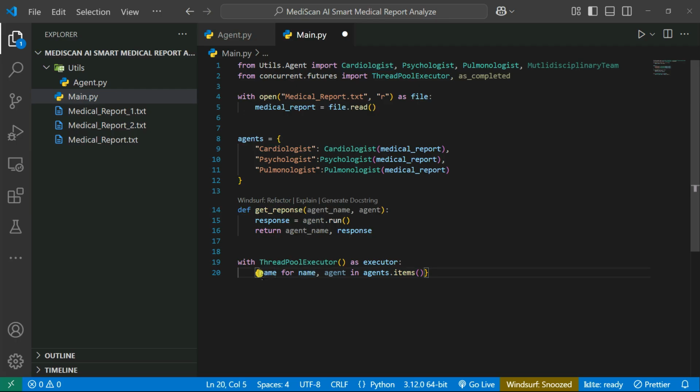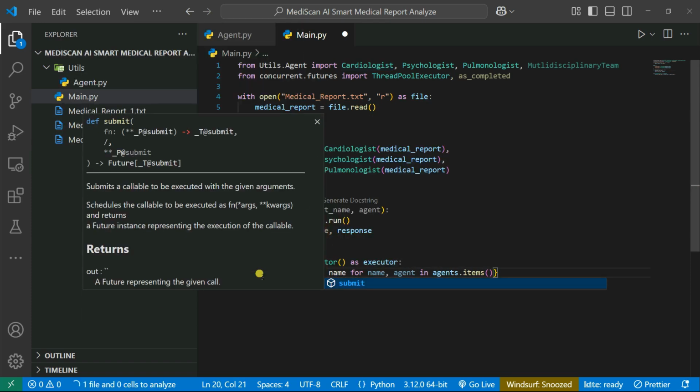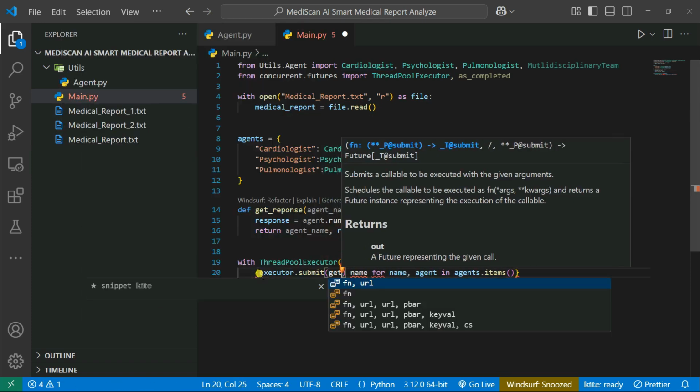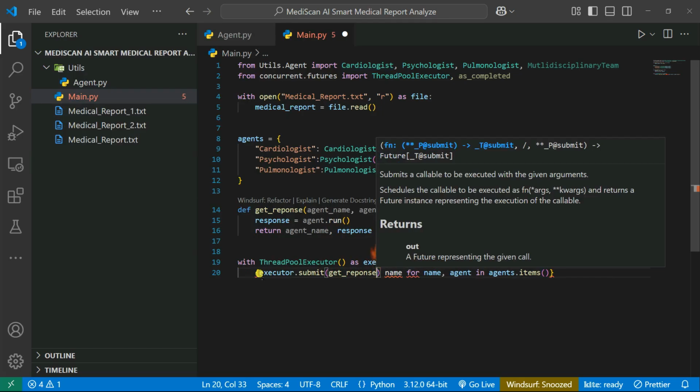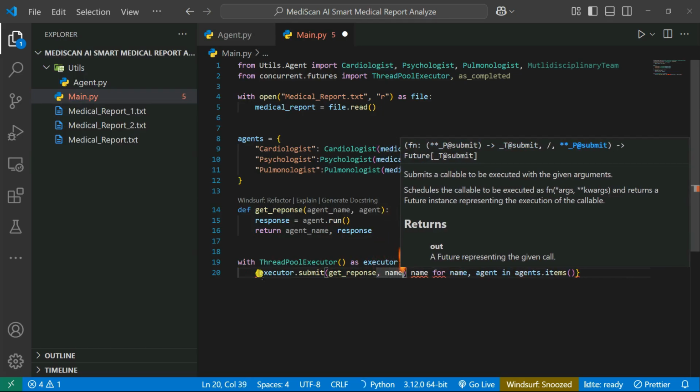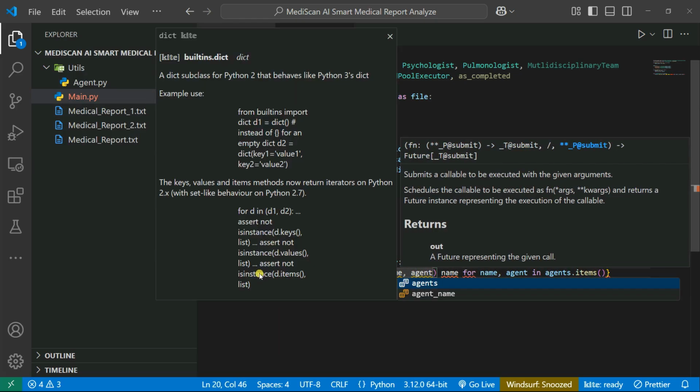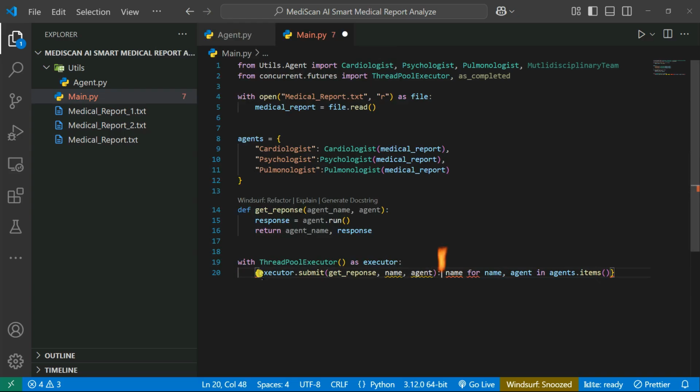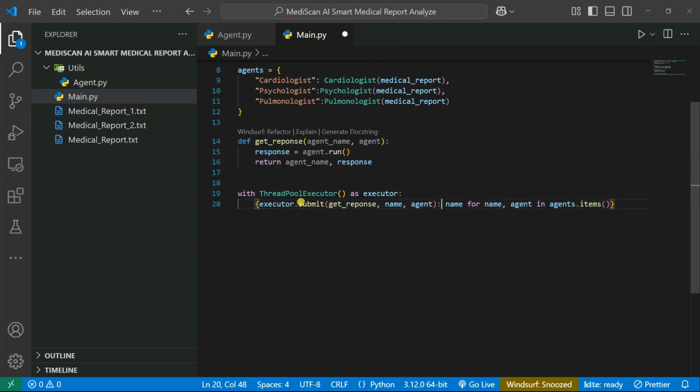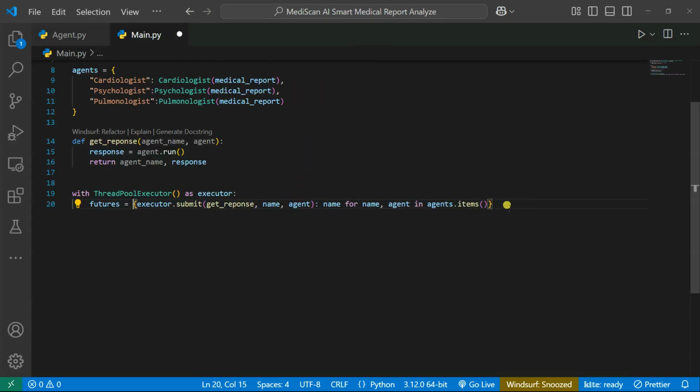So what I can do is give it the executor that you created, dot submit, and inside that submit we're going to first call the get_response, and then the name and the agent itself. So name, agent. Now this is nothing but my futures. After that, if it is completed, then you call the other ones, and also store the results.